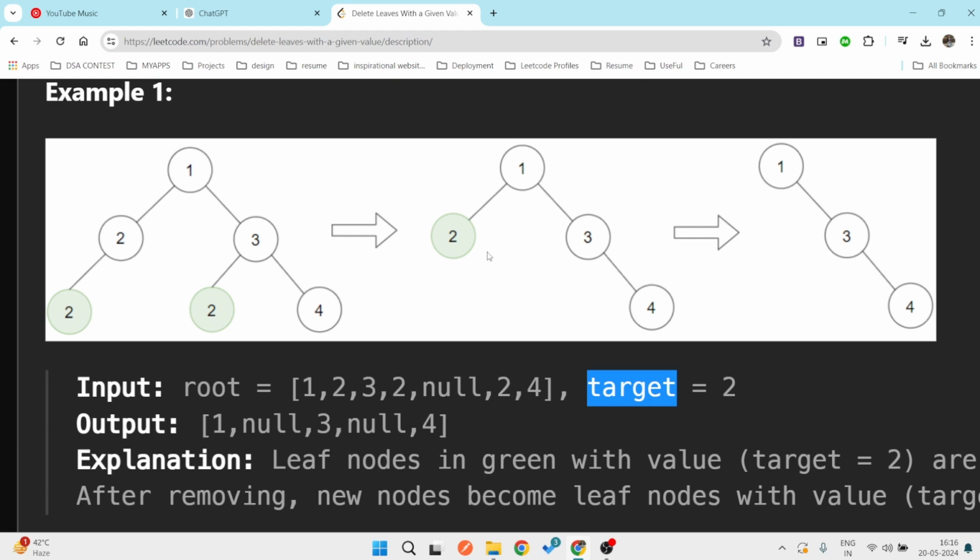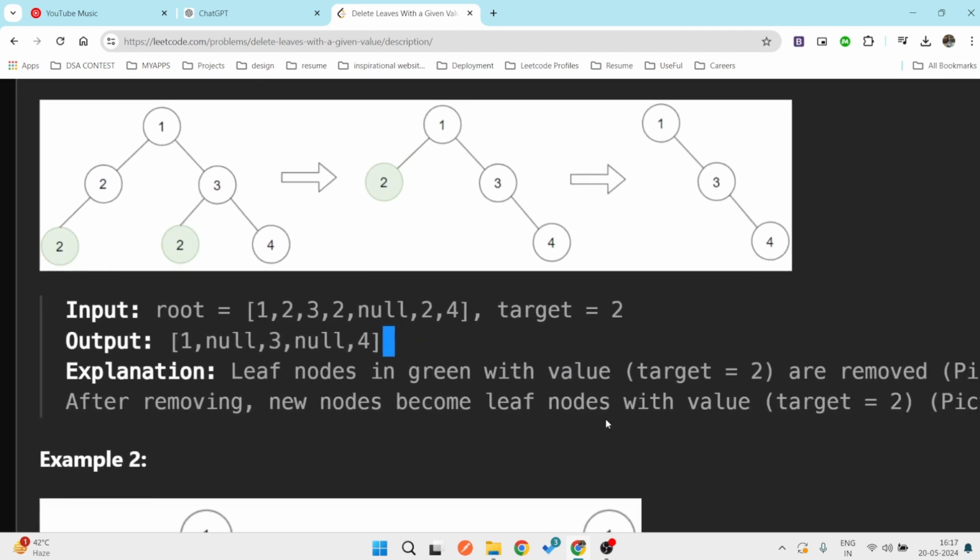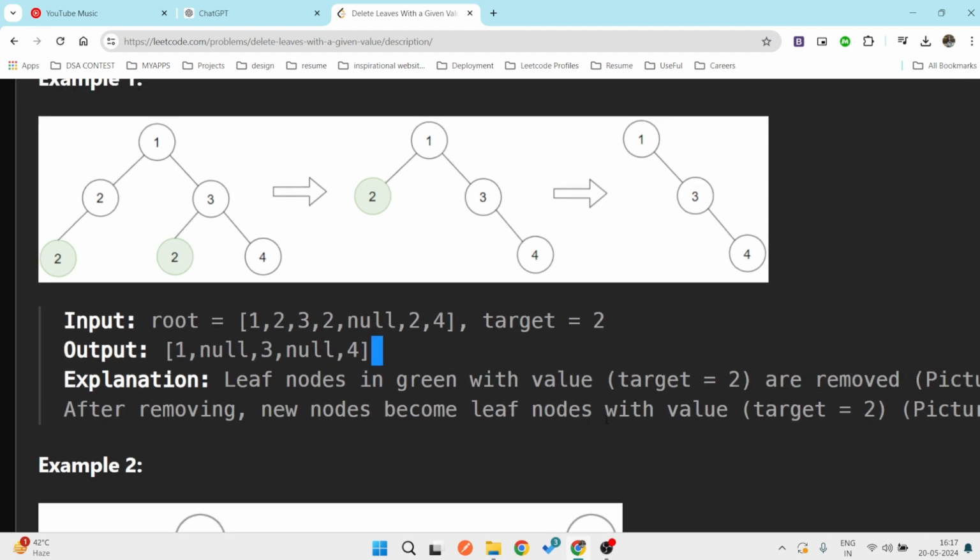So after we delete these values, we get this tree. Now its parent element has become a leaf node. So if it is a leaf node and its value equals 2, then we also delete the parent. Like we delete this 2. Now our answer is 1 3 4. And for every leaf node like 4, the values are not equal to the target. So we will return the root.